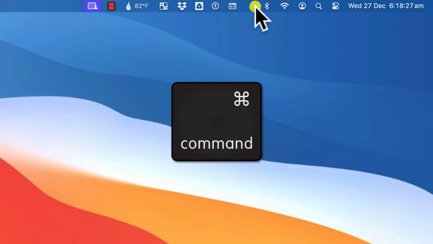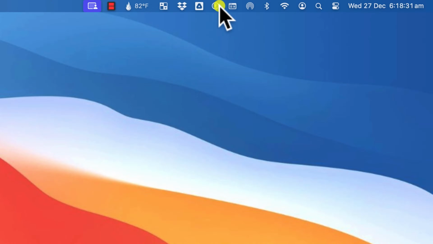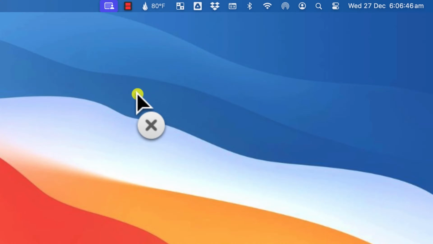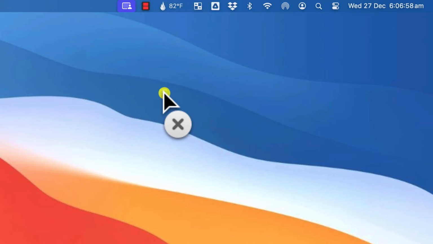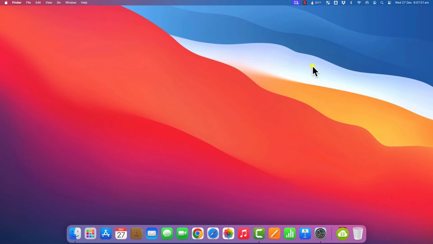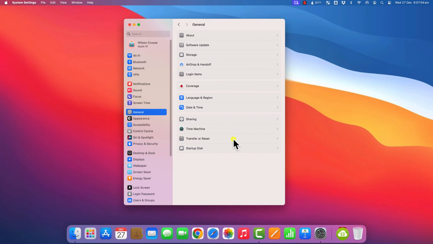and dragging each icon. If you find that your menu bar is too cluttered, you can remove many of the Apple system icons by holding down the Command key and dragging the icon off the menu bar and onto the desktop. You'll notice that an X appears, and letting go of your mouse button will remove the app from the menu bar.